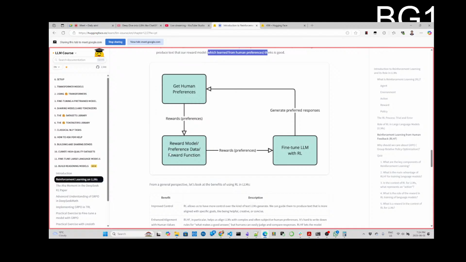Get human preferences, reward model, preference data, or reward function, whatever you might want to call it. But this is trained, and this becomes an environment which rewards your target LLM, and then you use that to fine-tune with RL and generate preferred responses.